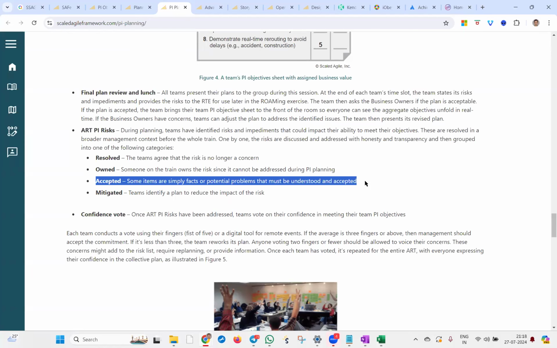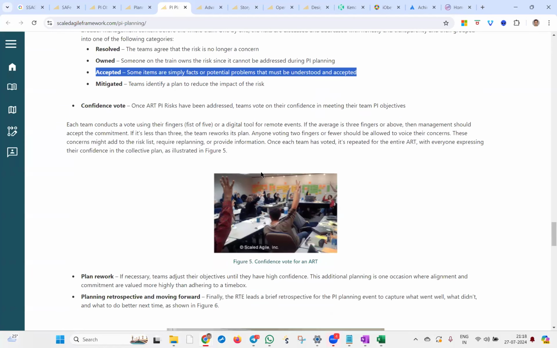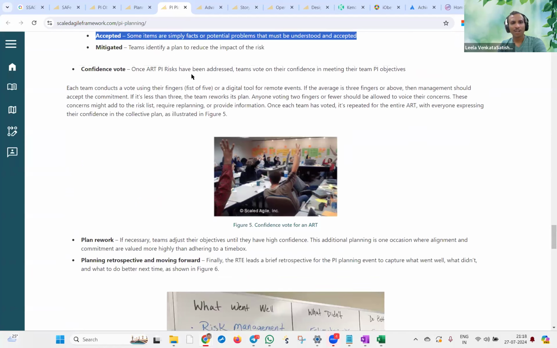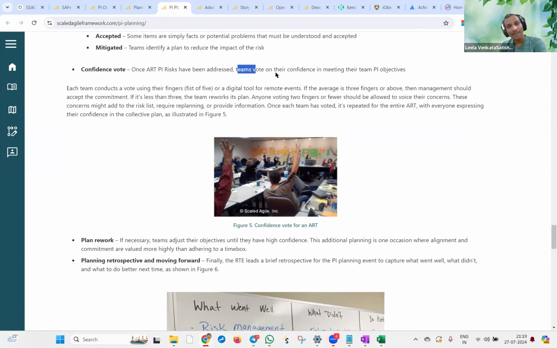Got it. Then comes the confidence vote. Typically this is how we did the in-person PI planning. Now we have a lot of voting tools. Even Zoom has a poll. So we ask that poll, where the teams will vote for their own confidence, plus the entire release train will vote for the entire solution implementation. The terminology we need to remember is fist of 5.